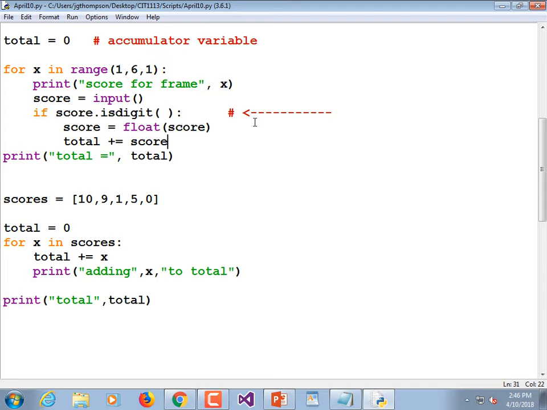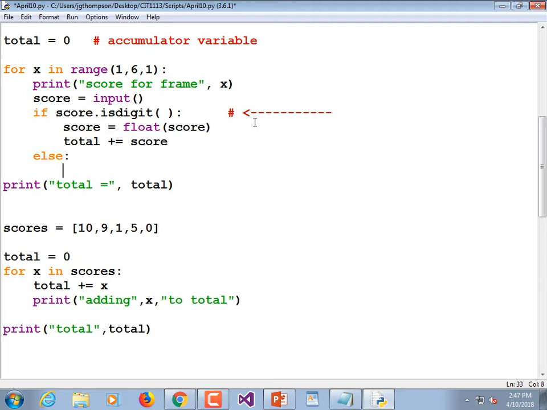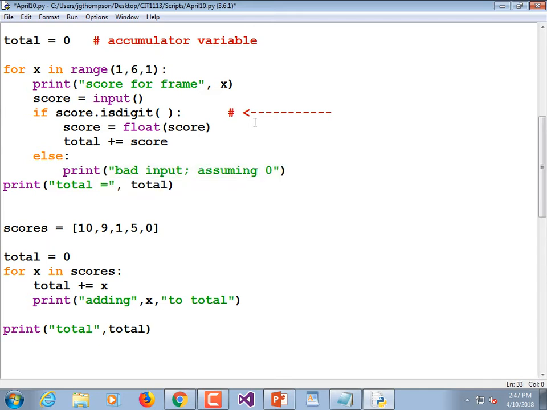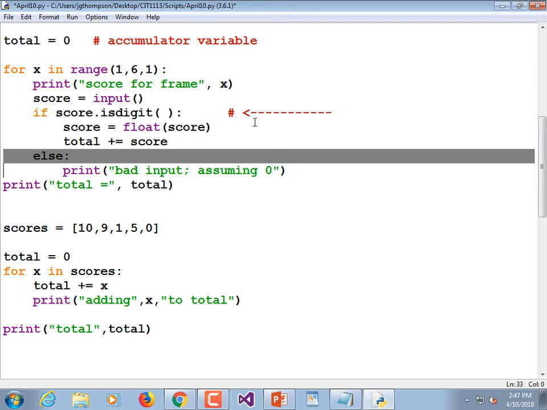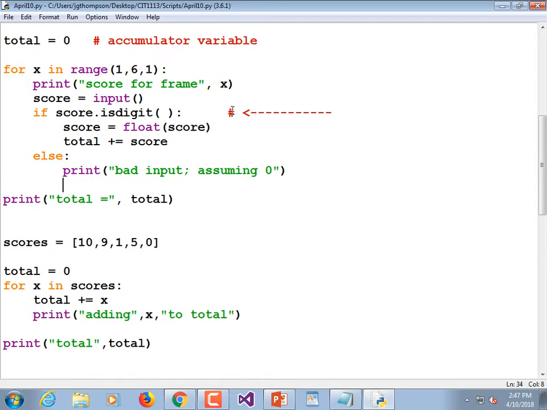I would like to go ahead and add that one little more bit of code that prints out the error message. So underneath that total plus equals score, I'm going to back tab and do else colon print bad input parentheses assuming 0. Now make sure that you back tab the else so that it's lined up with if, and then that this is tabbed over 1. And then it's time for me to walk about again.